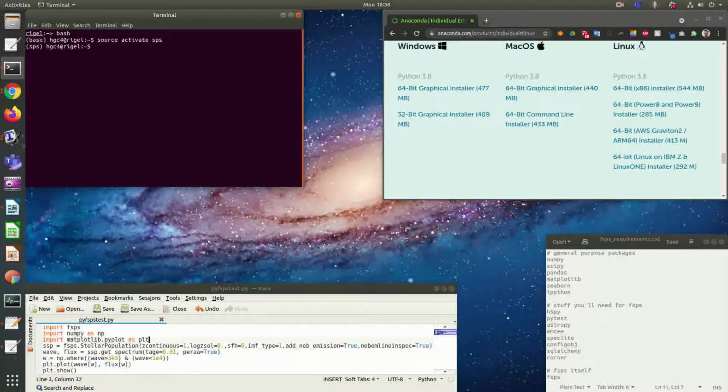Okay, so just one bug came about before I got here. Anaconda was now running on a new bash RC, so I had to redeclare the environment variable. If you're getting an error when importing FSPS, this could be why.